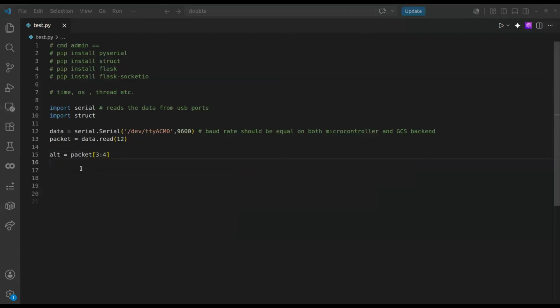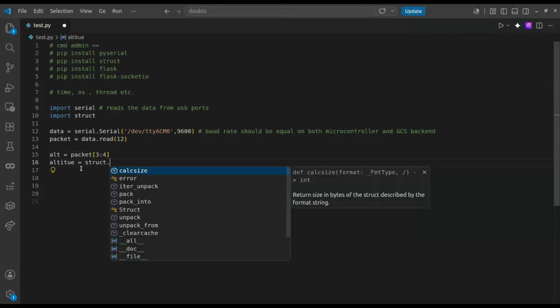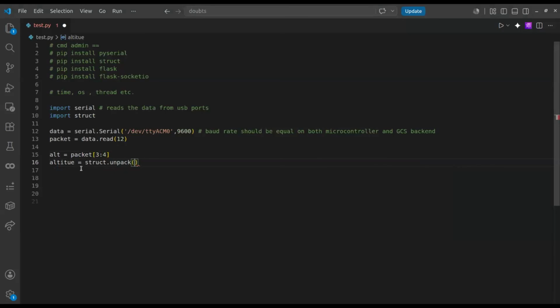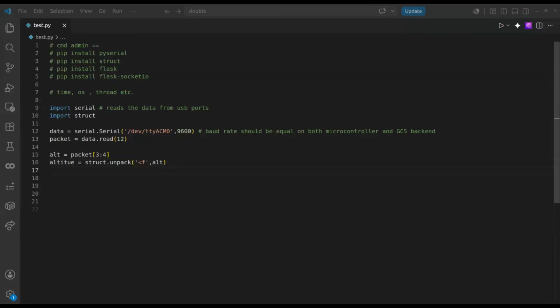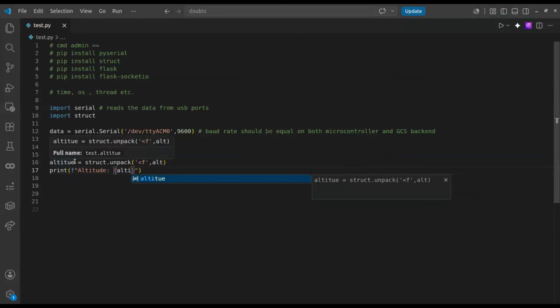So these are the packets of an altitude, and then we are going to write altitude equal to struct.unpack, and pass in a delimiter. That means we are trying to decode the bytes and convert them into floats, and then pass where the data is coming from, which is altitude. After that we use print to print this altitude. It should be an f-string, altitude of what, alti. I'm just going to name it alti.